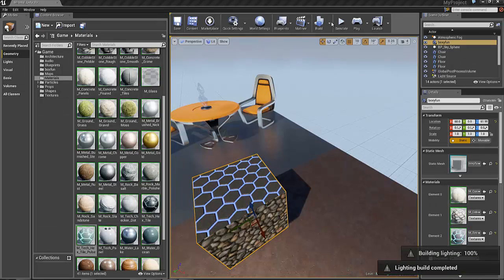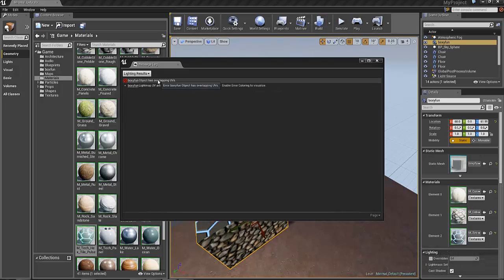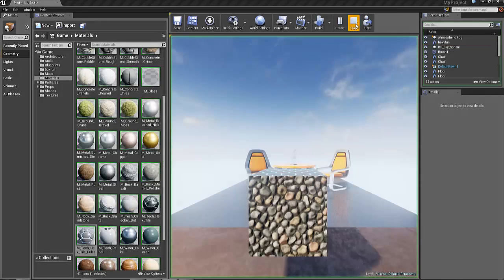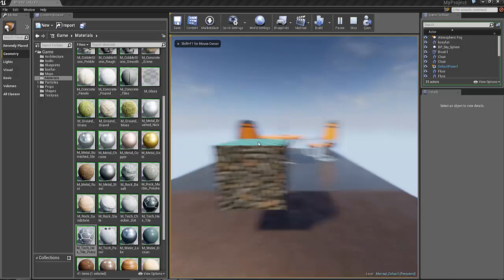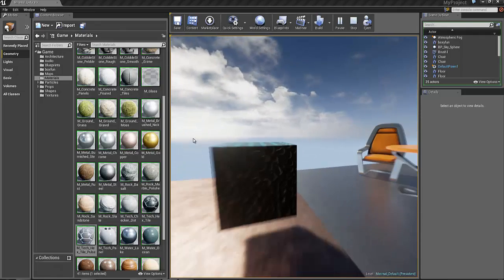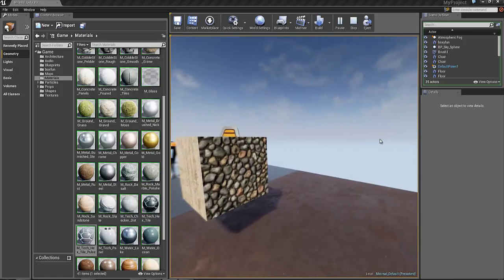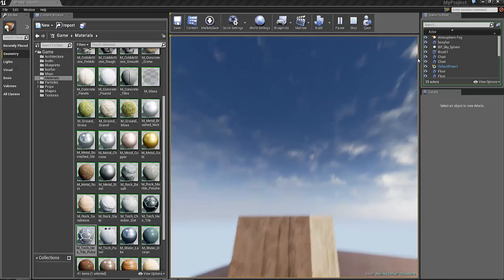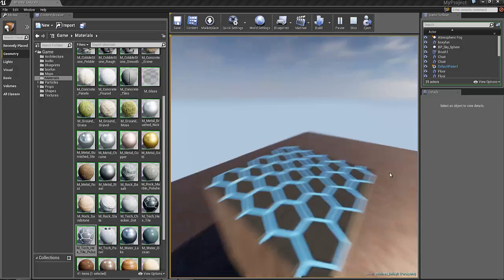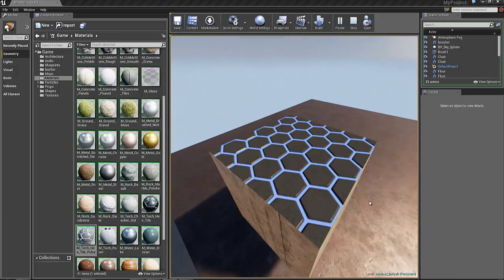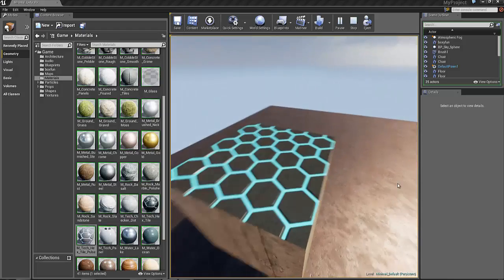And this is because I didn't UV the box. So make sure you UV your stuff, otherwise it's going to look weird with your normals. So I'm just going to X out of that, and then play. And here we are. This is our box. You can see this side has the cobblestone, which was our ID2. Then our ID1 is the cement panels. And then the ID3 was the glowy tech hex tiles.